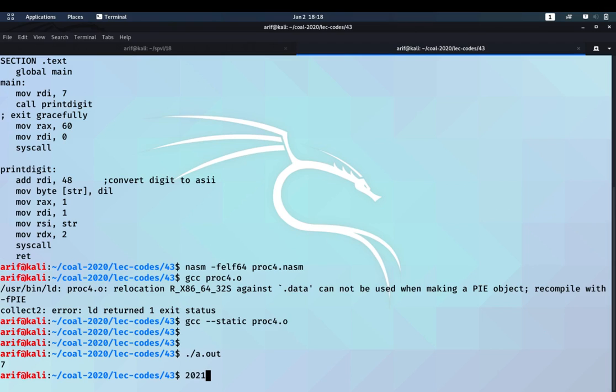This is important. So we divide this number by 10 and we get the quotient of 202. And of course the remainder is, in this case, 1. So this is what the logic is. Let me show you a code that does this job.